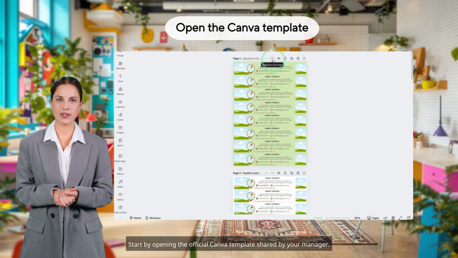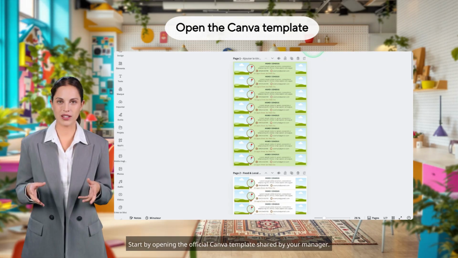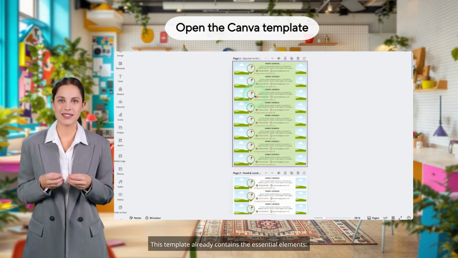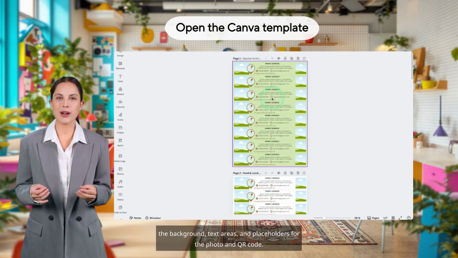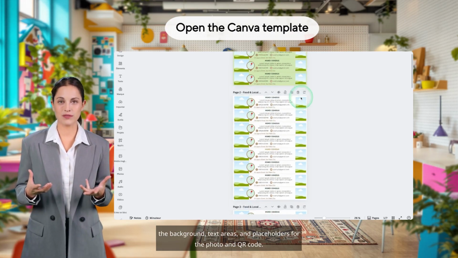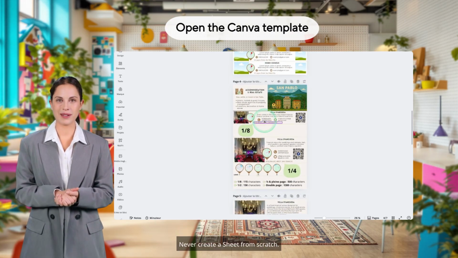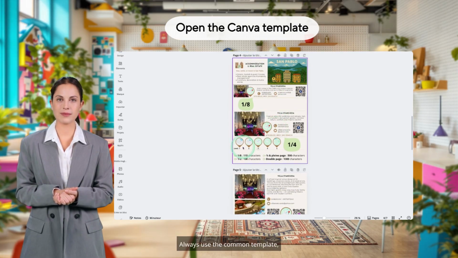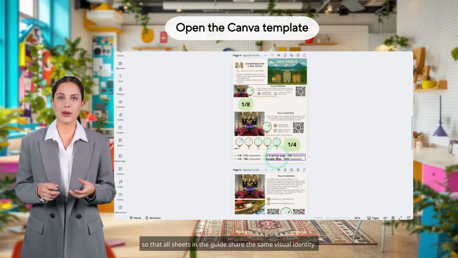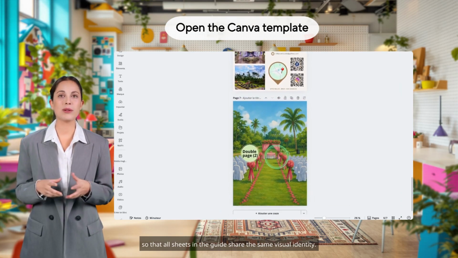Start by opening the official Canva template shared by your manager. This template already contains the essential elements: the background, text, areas, and placeholders for the photo and QR code. Never create a sheet from scratch. Always use the common template so that all sheets in the guide share the same visual identity.